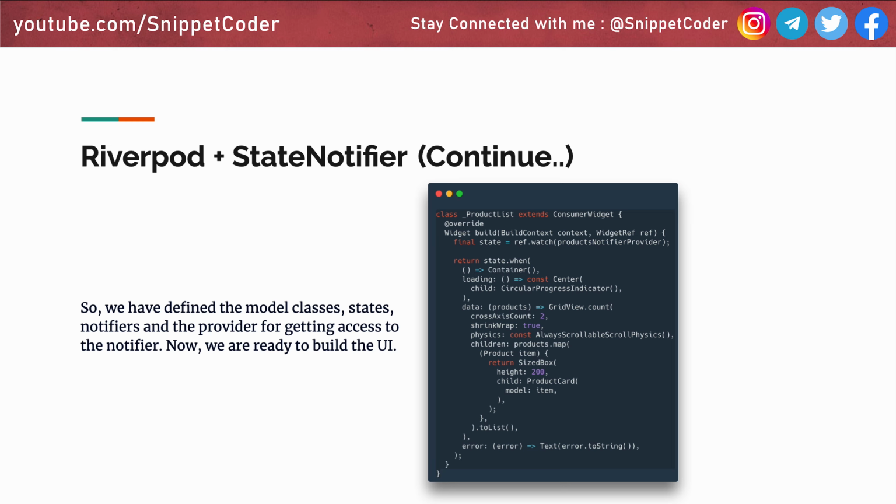But here in Riverpod we need not worry about anything. We are getting everything with the state, and on the basis of that state we show everything. In the case of loading we show the loader, in the case of data we show that data, and in the case of error we show the error.